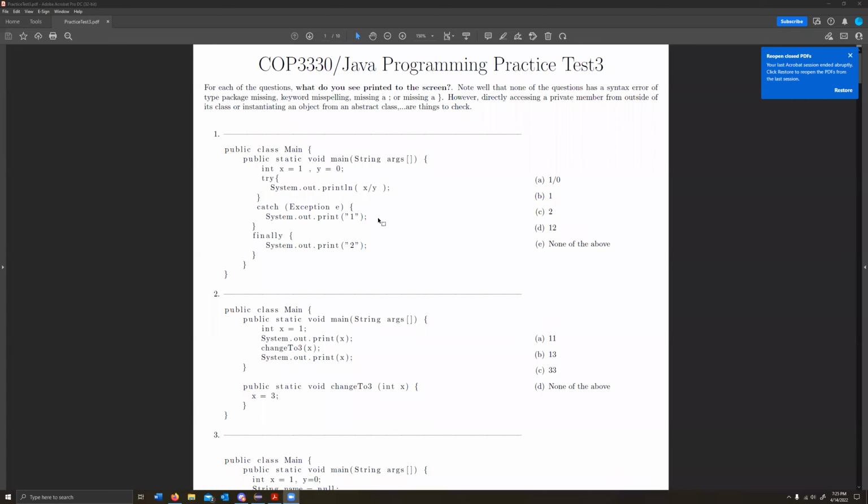Anyway, number one. This one seems pretty straightforward. This is going to be a typical exception. Can't divide by 0, so we catch exception E. It's going to print out 1. Then we're going to print out the finally block. That's going to be D. Finally blocks are always printed no matter what. Even if there's no exception, this will always happen.